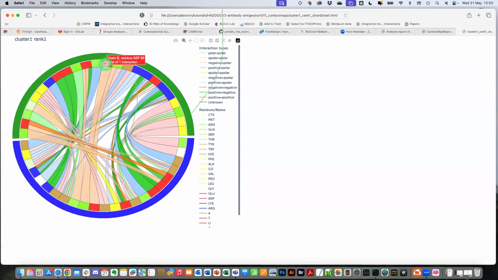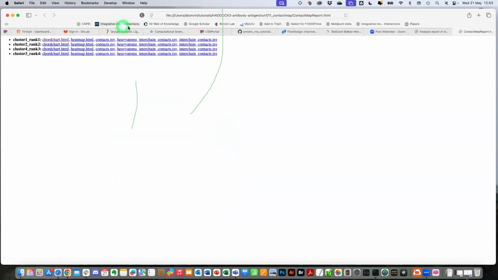The red ones are negatively charged amino acids, the green ones are polar, and the blue ones are positively charged amino acids. If you go over them, it tells you. For example, this is lysine 94, and you see that lysine 94 makes 6 contacts, and it's telling you to which residue and the type. So you can visualize the contacts and compare different ones. That's one of the plots which is provided.